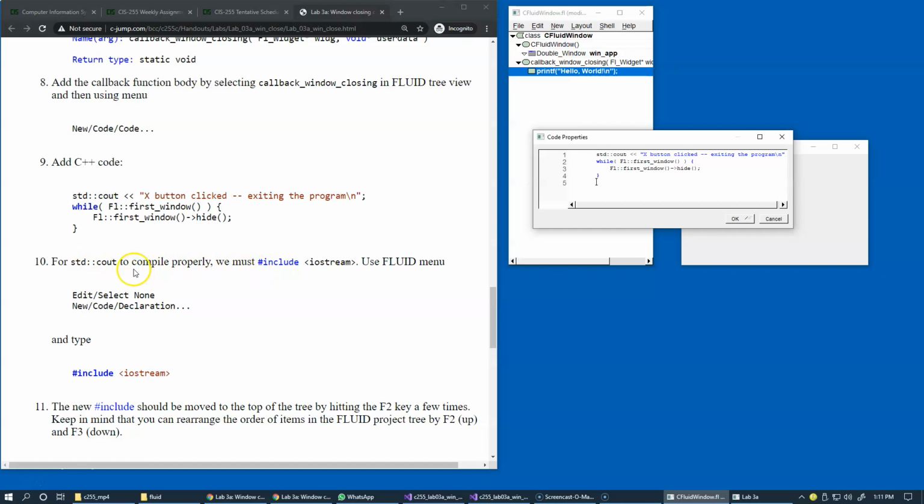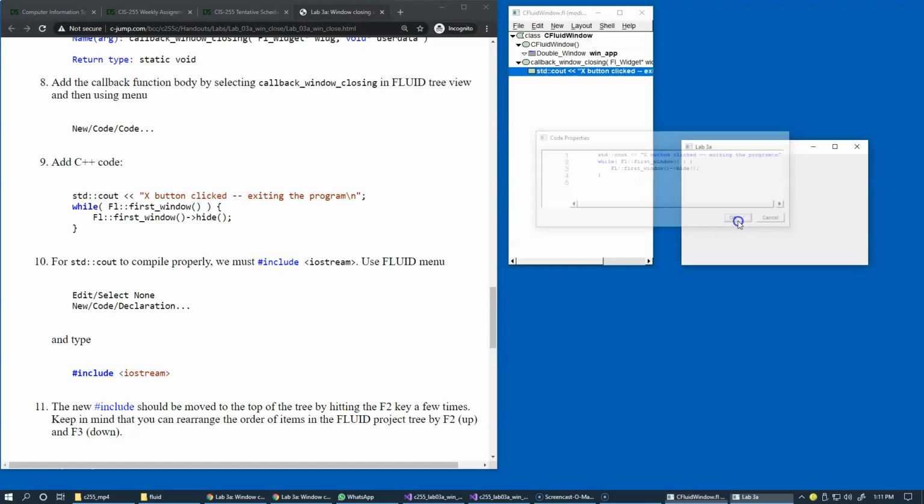Okay, and so this should be it. This should be able to generate this for us. So we can click OK on this. So the function now has something to do. It has the actual body.